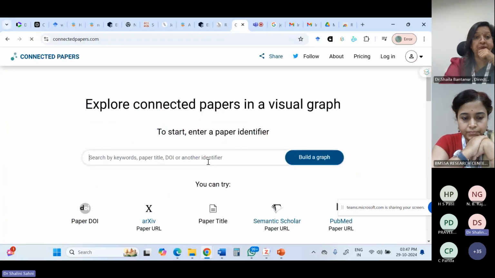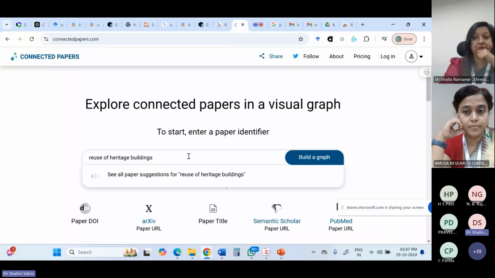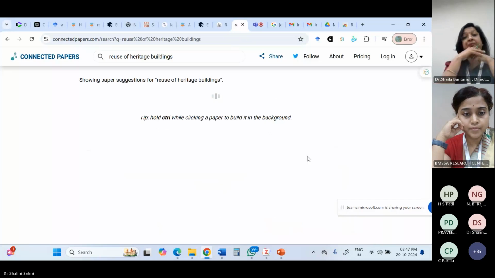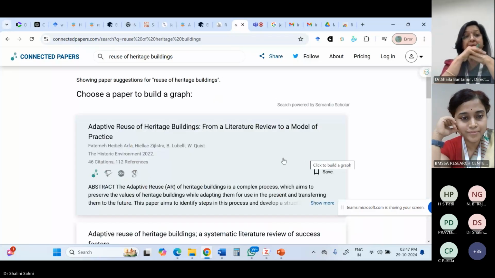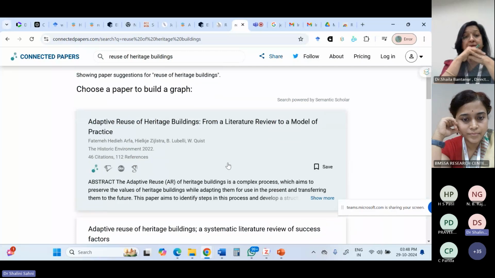So how does it build? You search by keywords. You search by paper title, DOI, or any other identifier. Let's say, let me search by keywords only. I'm using the same thing, reuse of heritage buildings, build a graph. Okay. Now, this AI tool is based on the seed paper.